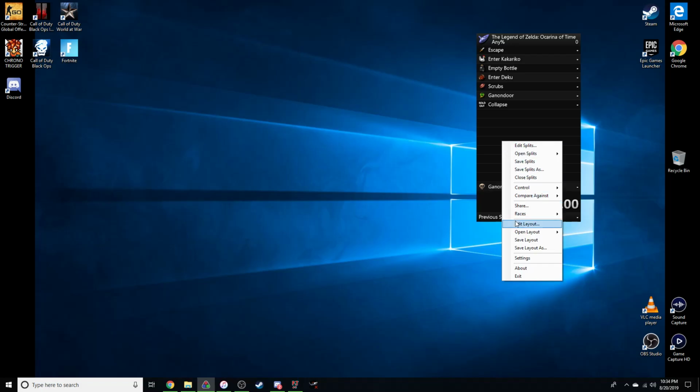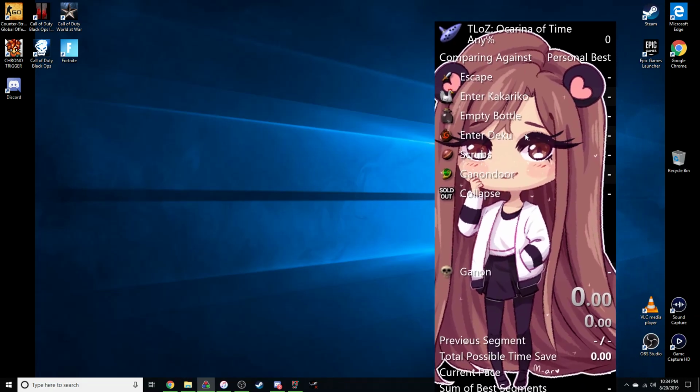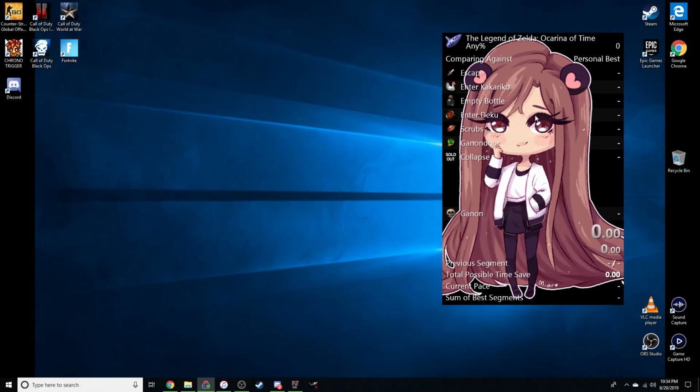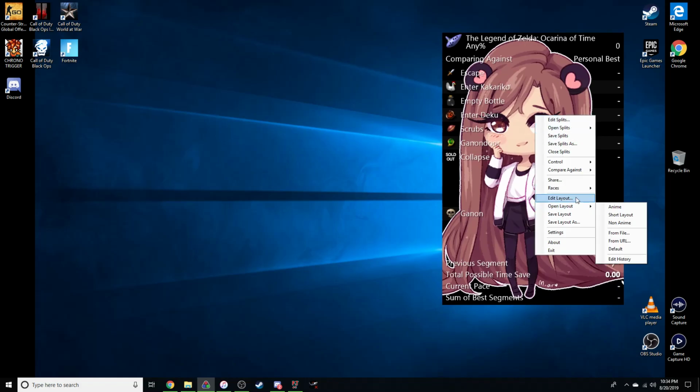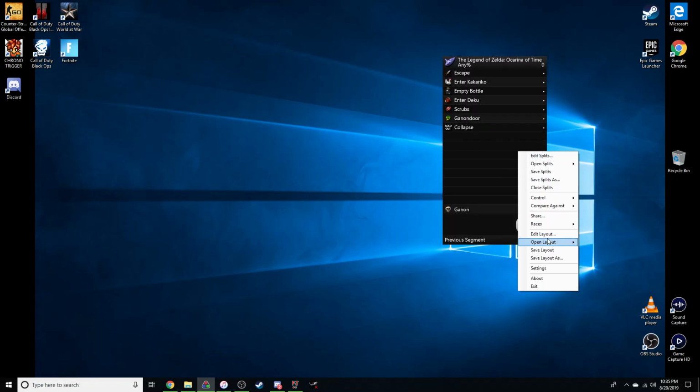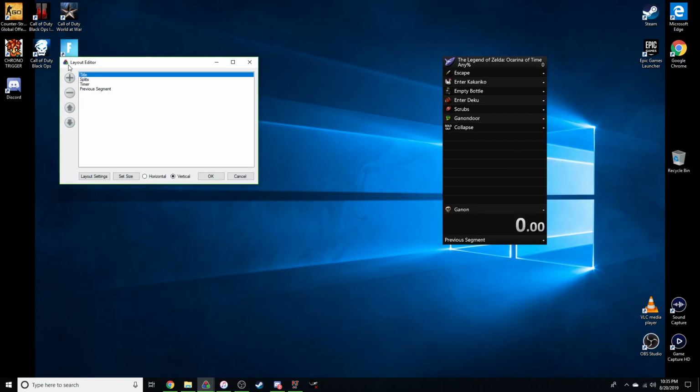Now let's start again, actually customizing your layout. This is what mine currently looks like, the one I currently use. Anime, it's whatever. Also, if you go to open layout, you can save them here. And if you want to go back to the default one, you just press this right here, and you're back here. Anyway, if you go to edit layout, you'll see this little window pop up.